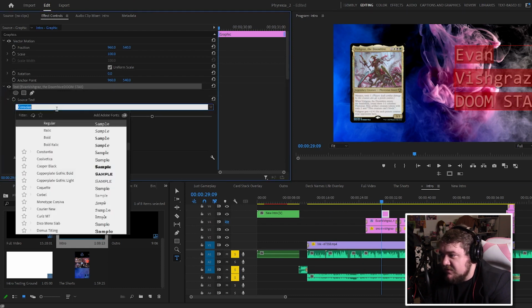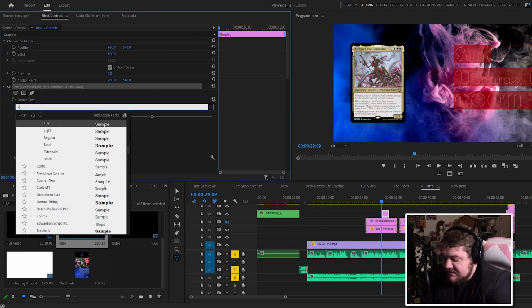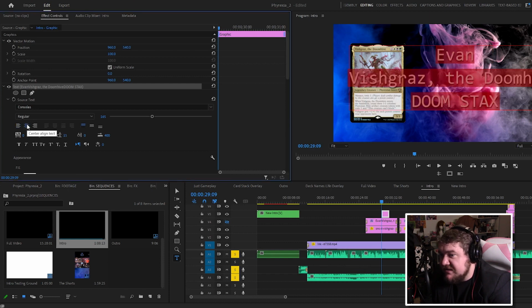Okay, so this is where we change our font. We're already on Consolas, but let's say we weren't. Let's say we're on Croquette. Just to find Consolas, we just look it up. Okay, we've got top aligned. That's usually default. Center it.